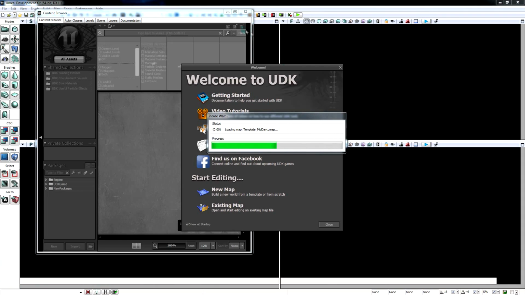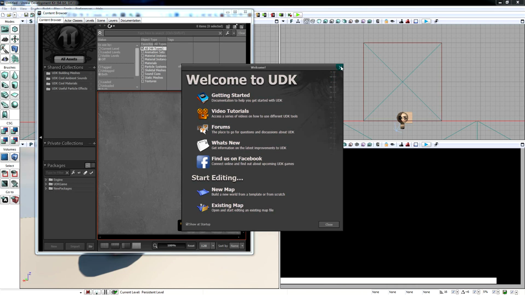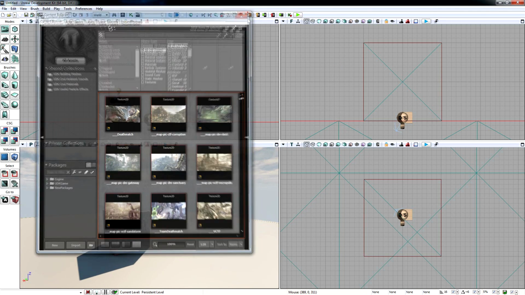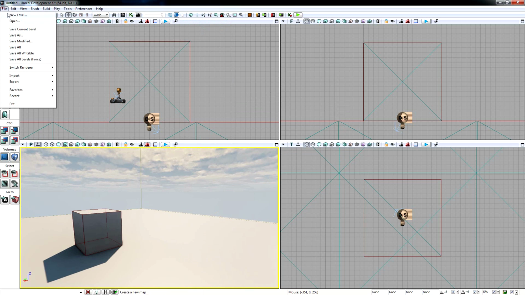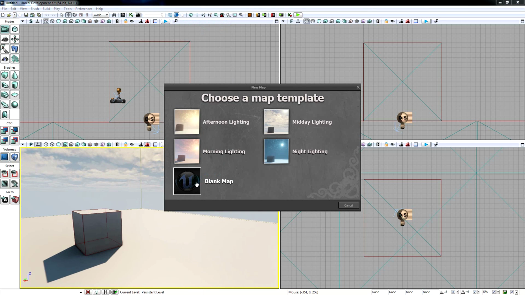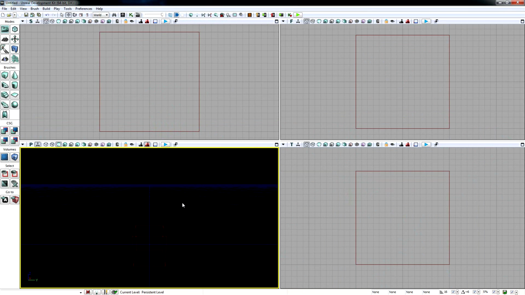Here we go. Right, so we're just going to get rid of all this stuff because we don't want any of it. We're going to go File and New Level, and click Blank Map. Now if I ask you if you want an additive or subtractive map, just pick additive.